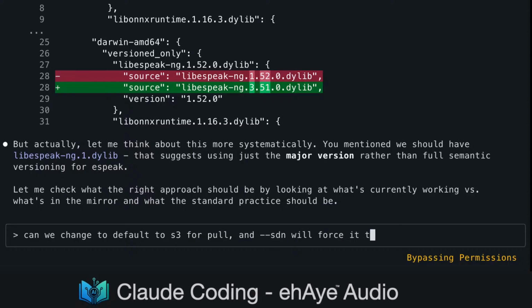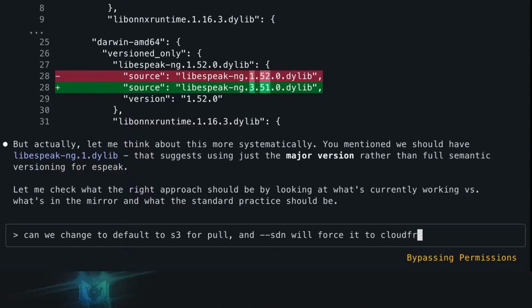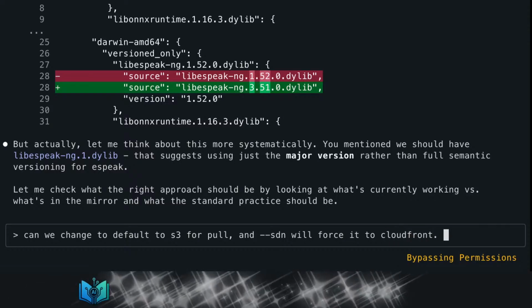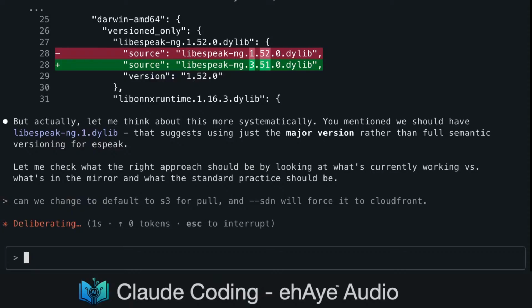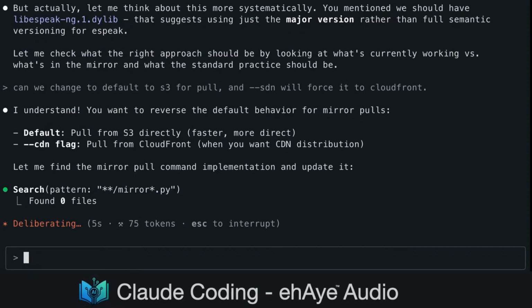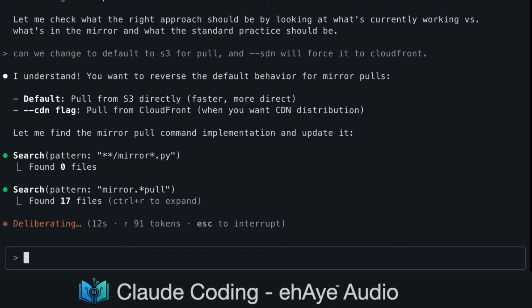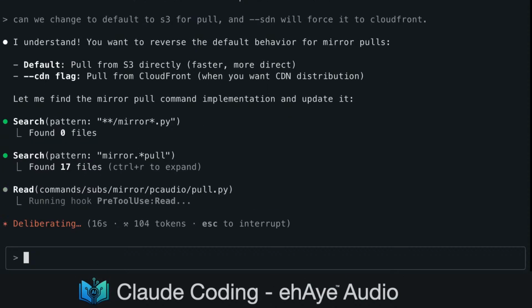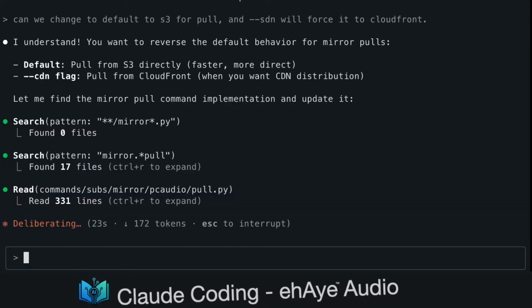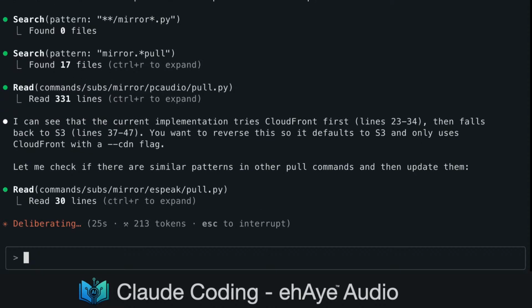This reveals a version mismatch issue. The mirror package version is 1.52.0, but the library file name inside is libspeak-eng.3.51.0.dylib. Our config expects libspeak-eng.1.52.0.dylib. The issue is that the library file name uses the ABI compatibility version 3.51.0, not the source version 1.52.0. Let me check what our current dist has. So we have a mismatch. Current dist: libspeak-eng.1.52.0.dylib, source version based naming. Mirror contains libspeak-eng.3.51.0.dylib, ABI version based naming. We need to decide on the consistent pattern.